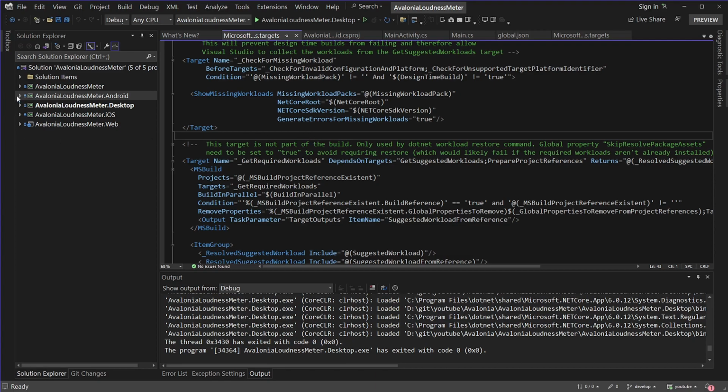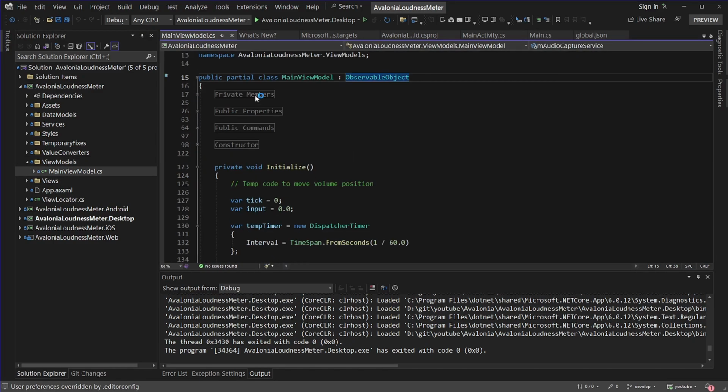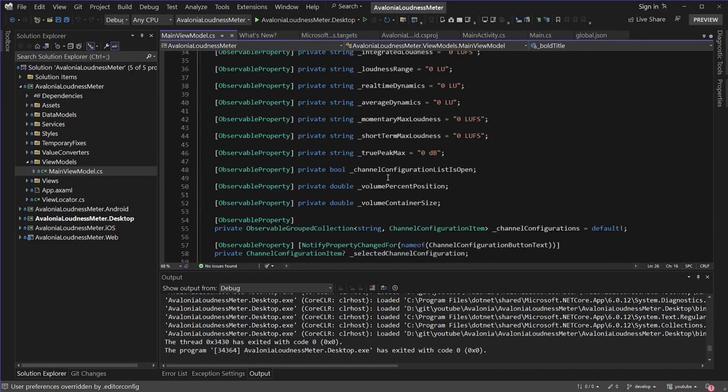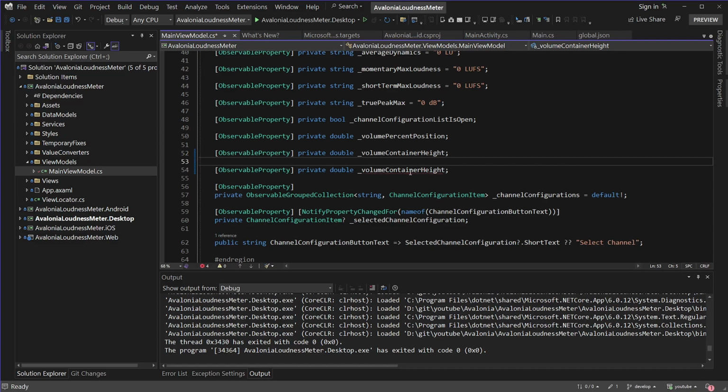So let's just start by adding the view model stuff we need. So we'll go to View Models, Main View Model. And in here, we will need a new private property. We're going to need the volume bar height, similar to how we've got the volume container size, which really should be volume container height. Let's use one called volume bar height.